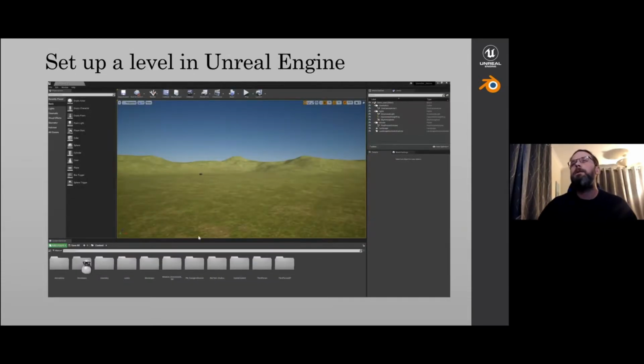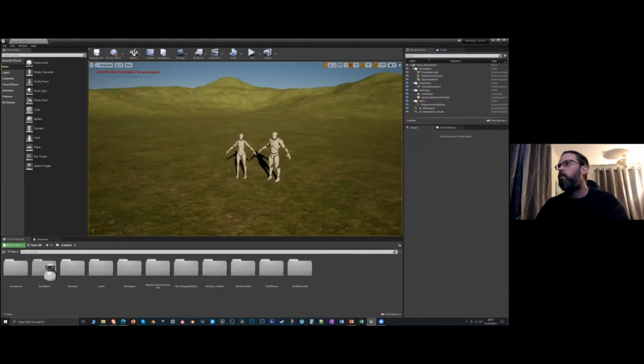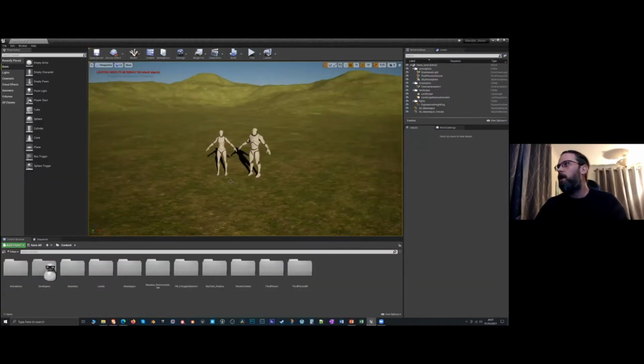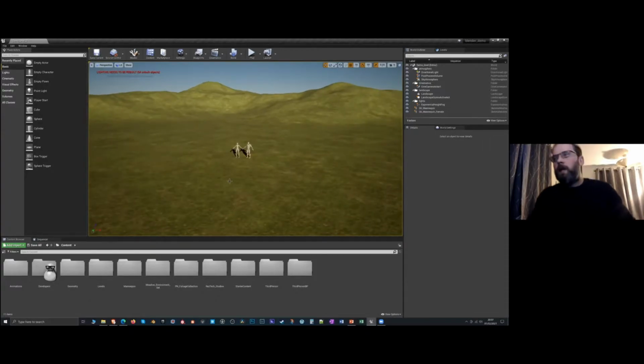So now I'll go into Unreal Engine and show a simple level that I have set up. Can you see that okay? Yes. Okay.